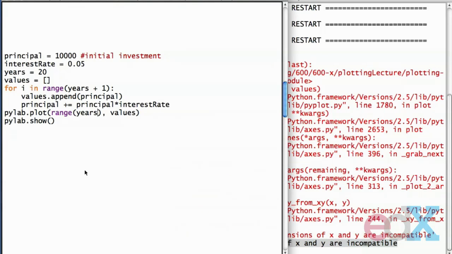If we look at the code, well, we can see why. I built y values with this loop, where I looked at range years plus 1. And I built the x values with this statement, simply years. So I have one fewer x value than y value. I can fix that.